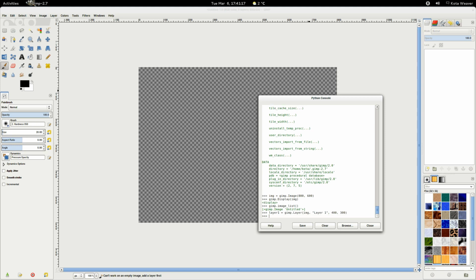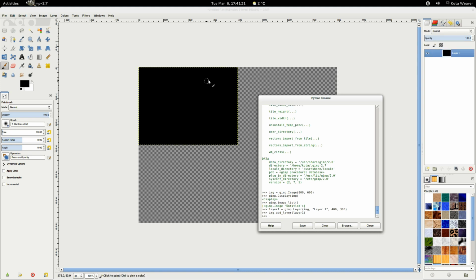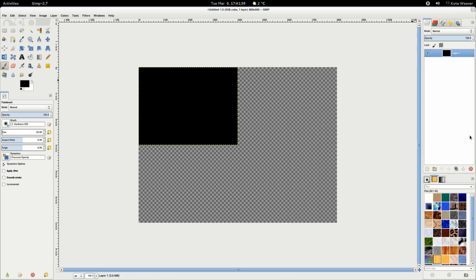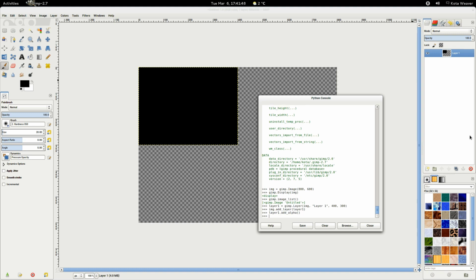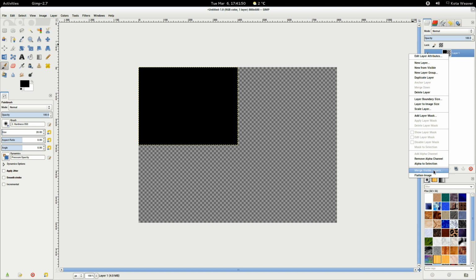Okay. Now let's add this layer to the image. If you notice, nothing popped up over here. So we go image.add_layer and the layer's name, so layer 1. Okay, so now we can see we have this. And note that right now this has no alpha channel, so we can also add the alpha channel, which we can do by, I think it was something like that. Yep. Okay, so now this has an alpha channel as well.